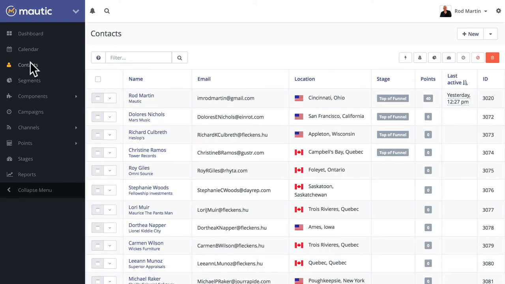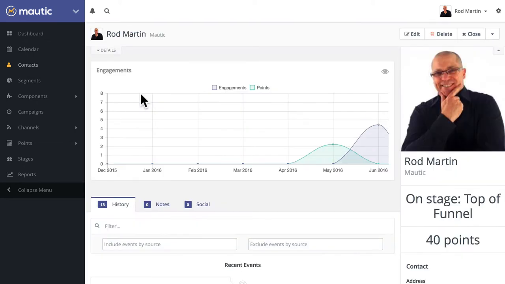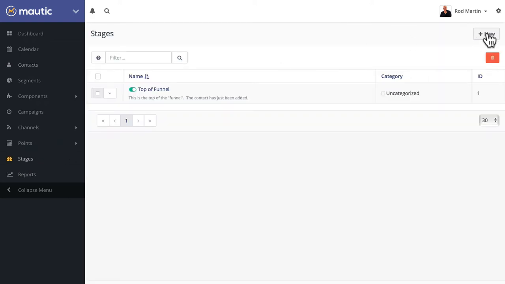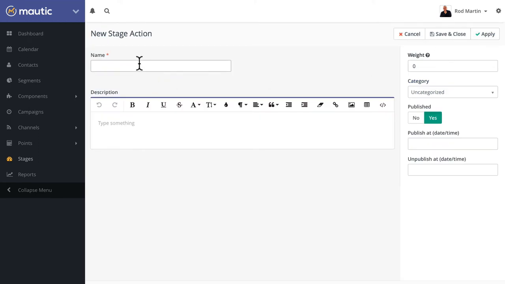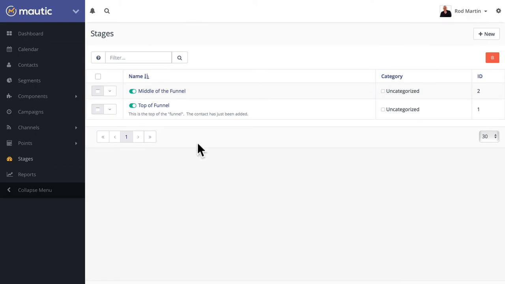Over on the contacts page then, I've added 4 contacts to the Top of Funnel stage. When I click on one, it shows me here what stage they're on. It's quite simple. To set up a new stage, you click Stages, New, and give it a name. I'm going to call this Middle of the Funnel. Give it a weight of 10, so it has a higher value than, say, the Top of Funnel. I'll leave it uncategorized. I'll hit Save and Close, and now you see we have a new stage.